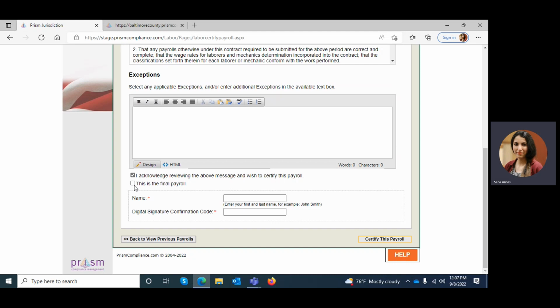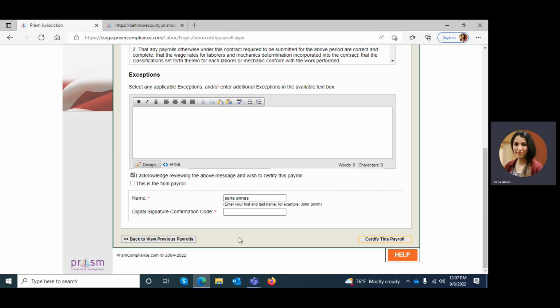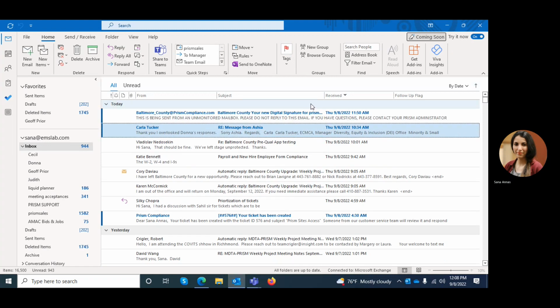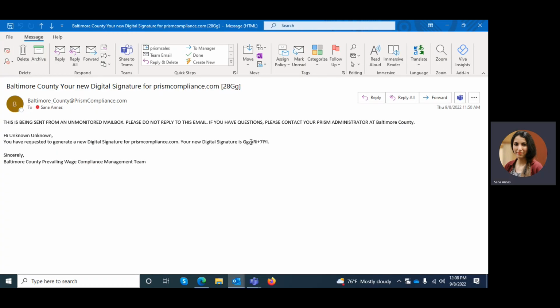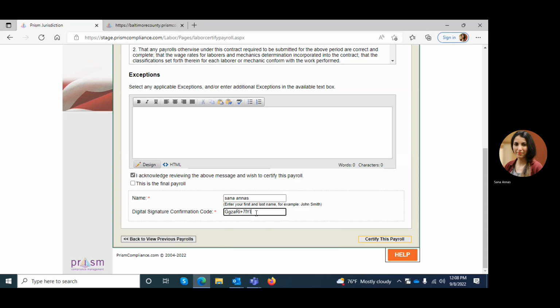Now, if this is a final payroll, you will select this, but make sure if it's not a final payroll, then don't check this box. Otherwise, you will not be able to add new payrolls on this contract after you have submitted a final payroll. In order to certify the payroll, you will enter your name, and then your digital signature code. So let me grab my digital signature code from the email. This is the email that you will receive in order to certify your digital signature. After you enter your digital signature code, you will click on Certify this payroll.